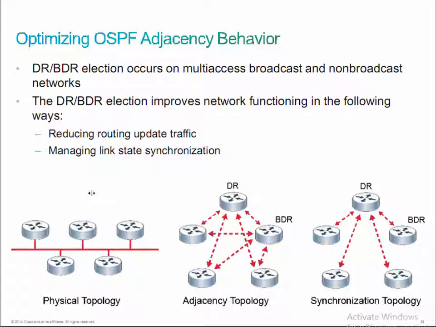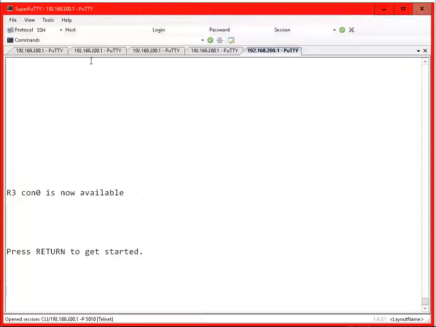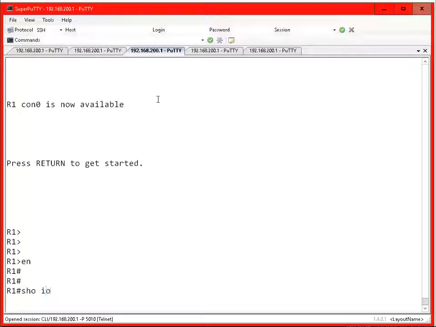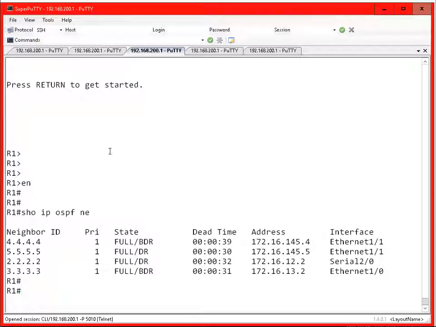So let's go into router number 1 real quick, and let's take a look at what this looks like from the router's perspective in the election process. All right, let me drop into router number 1 here. And I'm just going to do a quick show IP OSPF neighbors. And I can see here that the priority is in fact 1 on all the interfaces. I can see the state of these neighbor relationships, BDR, DR, DR, BDR.